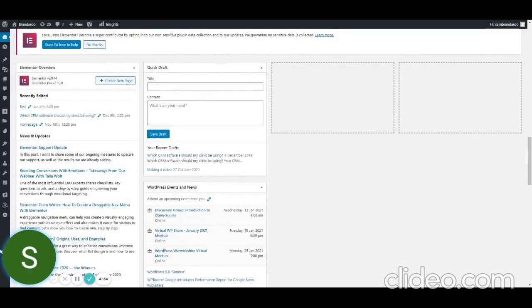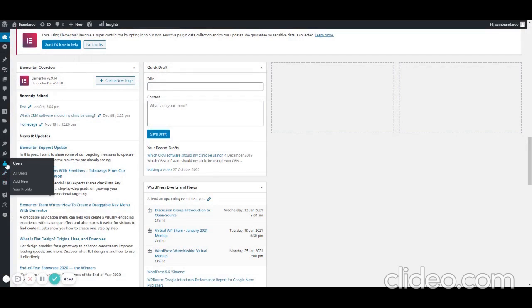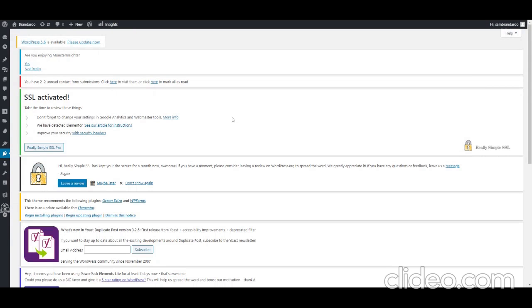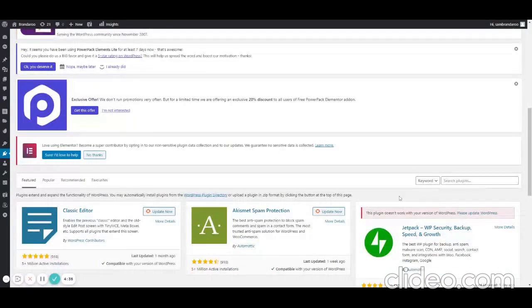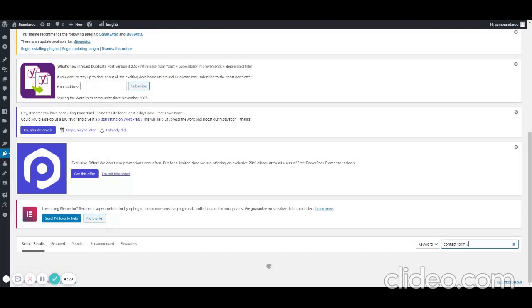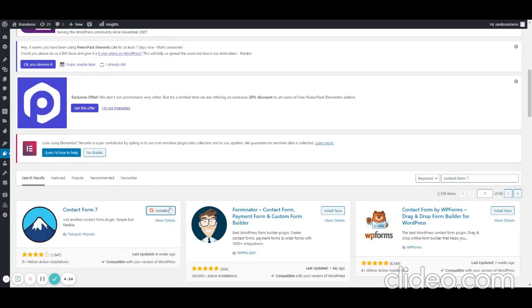Integrating Contact Form 7 and Elementor is very easy. First, what you want to do is download Contact Form 7, download the plugin for it. So plugins, add new, search for Contact 7. We want to install that. And activate it.